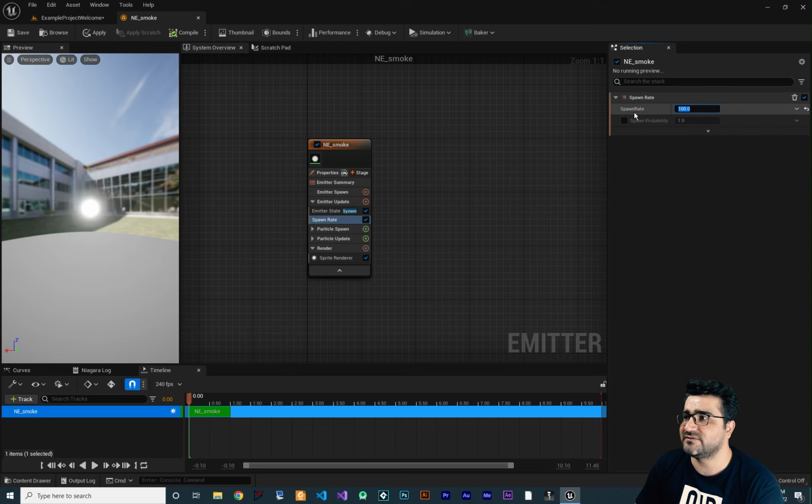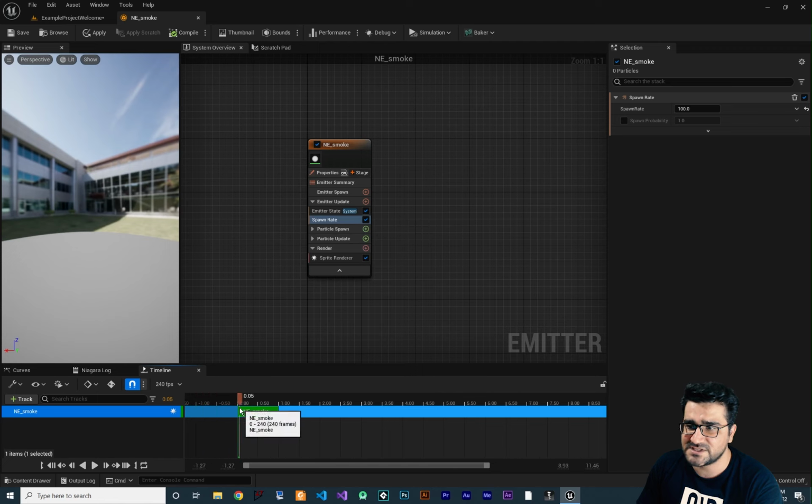Okay, so you can see if you hover over this, it says number of particles per second, and if you run the simulation, it will create 100 particles per second, right? And above in here, you can see it will show you the number of particles that it's created. You can see it starts from 0 because our timeline starts from 0 from here.